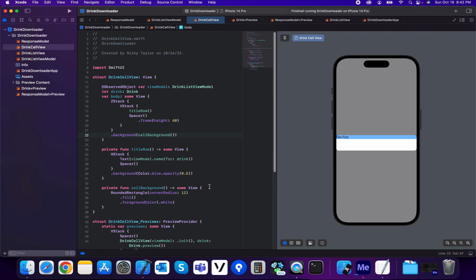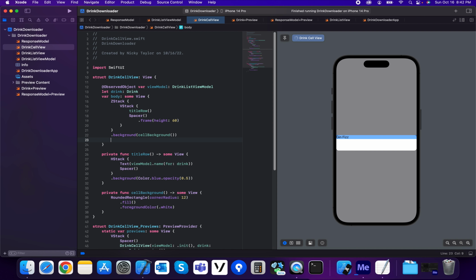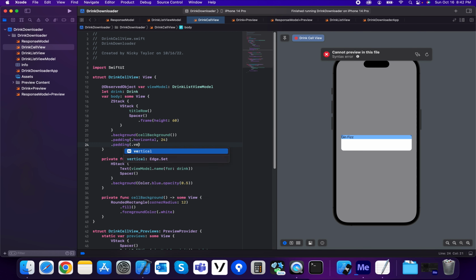I want to go ahead and pad this a bit. So I'm going to add some padding to this root level Z stack. Most importantly, the horizontal, for which I'm going to pick 24. But I'd also like to add a little bit of vertical padding, for which I will pick 6.